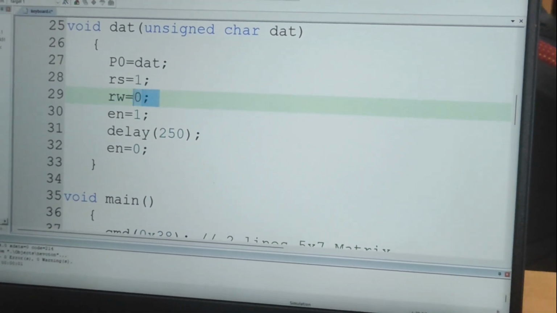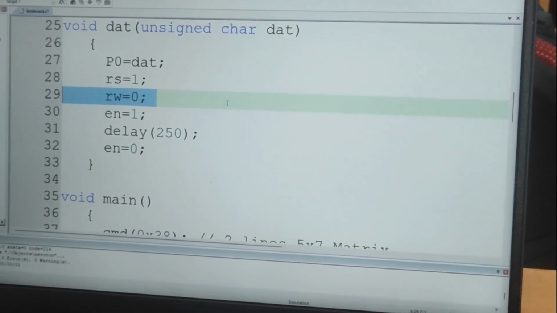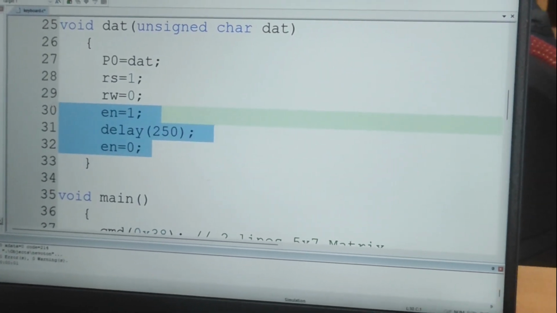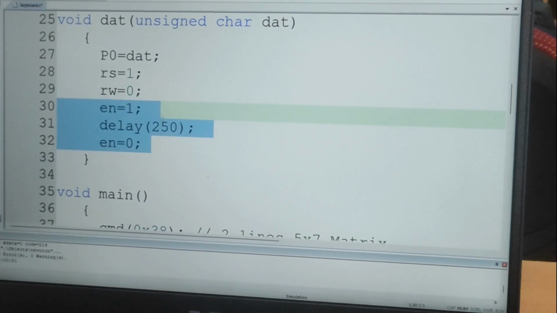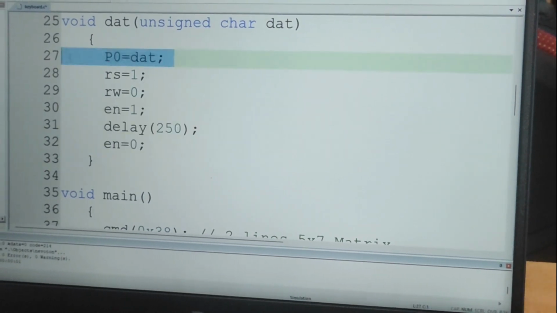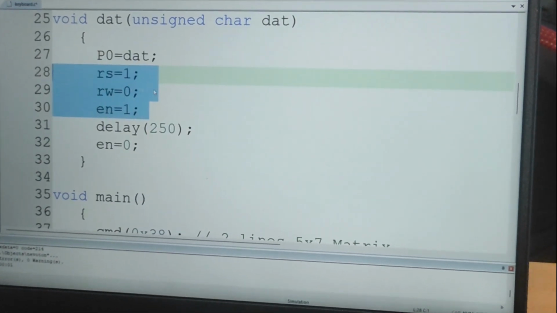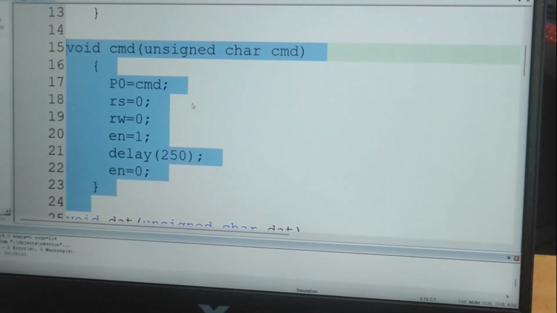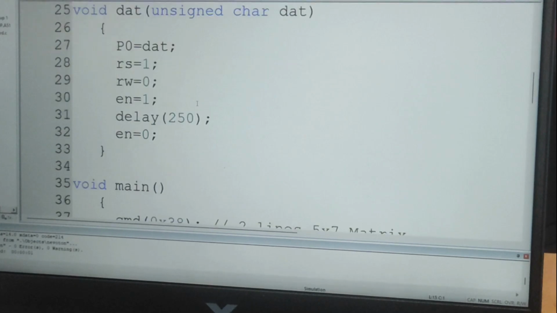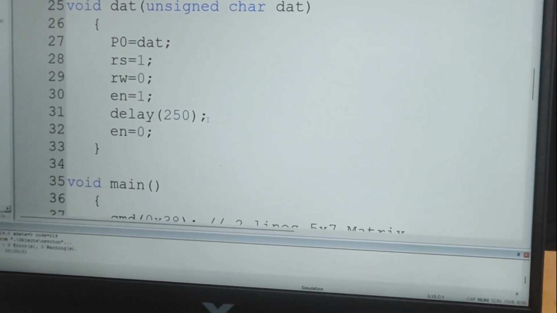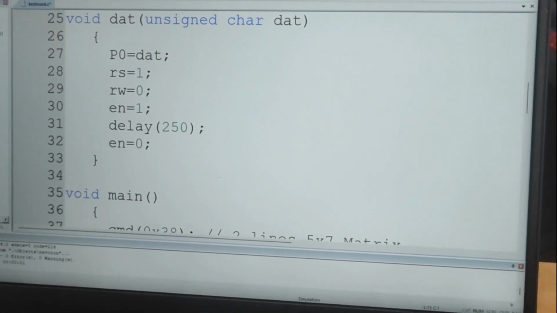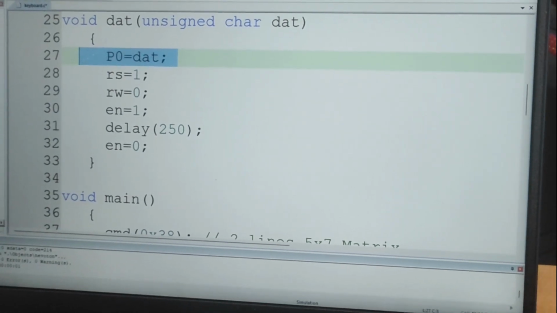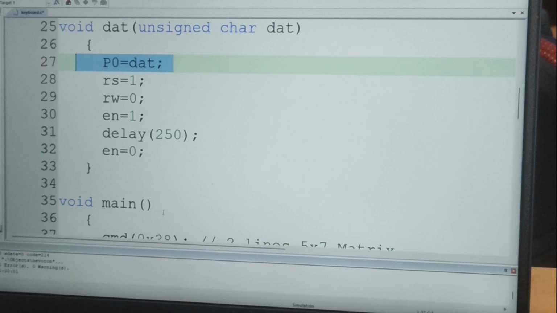So read/write is 0, which means the microcontroller is writing into the LCD. When we make enable 1 to 0, the LCD will accept the data as well as the commands. So there is one function for command, which is used to specify which row and which column. The LCD accepts American Standard Code for Information Interchange, so the ASCII data can be sent out through this data function, as we see here.